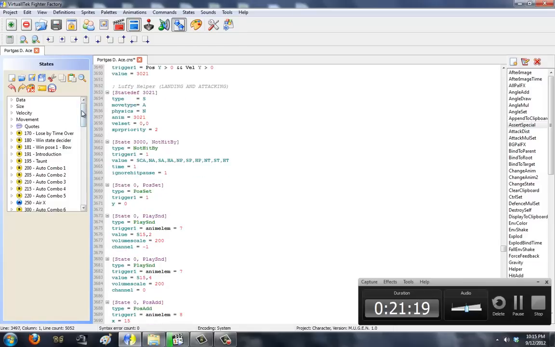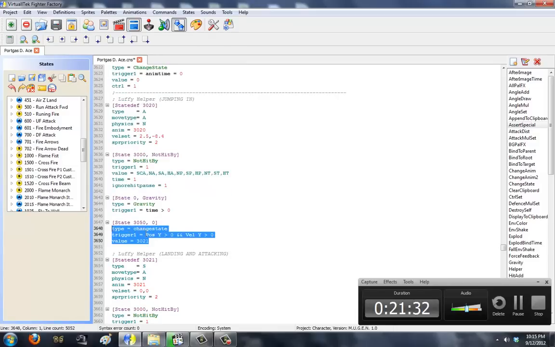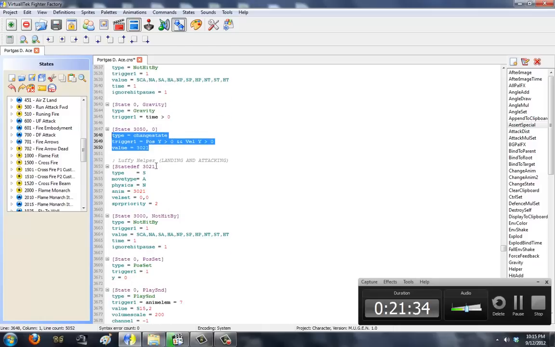Okay, that's the helper. I don't need to explain how the helper works. The helper works the same way, basically. He has a not hit by code, meaning no one can hit the helper. This one may cause errors or clones, so no one's going to hit him. Gravity's going to bring him back to the ground. When he hits the ground, he's going to change state to the landing state and attacking state.